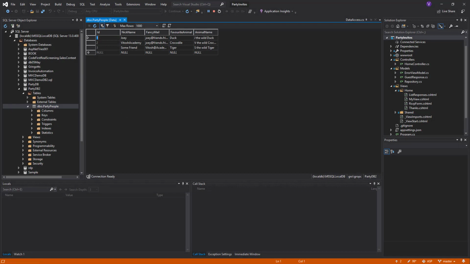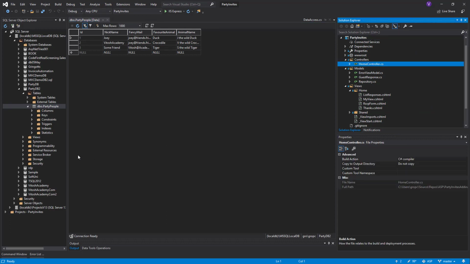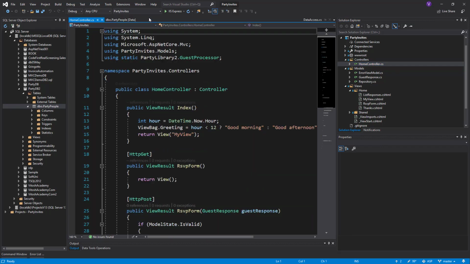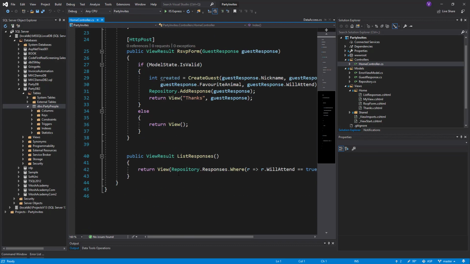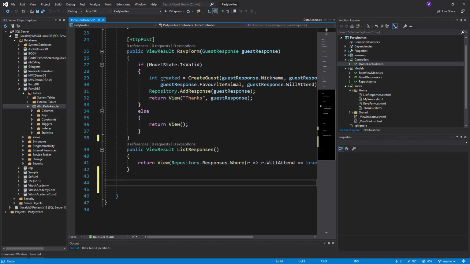So let's think. What should we do in order to make the thing? The answer is a simple one. We need a new controller and a new view. So we go to the home controllers and we add a new public view result, a new controller named list all responses.